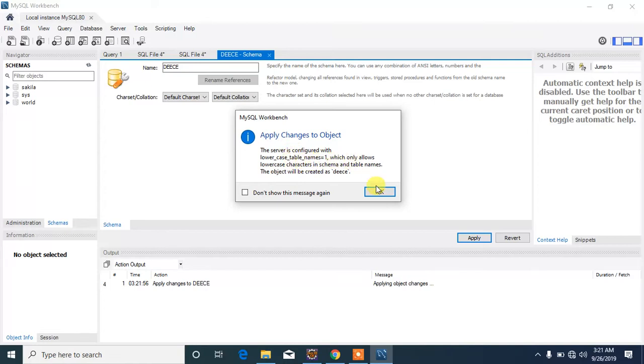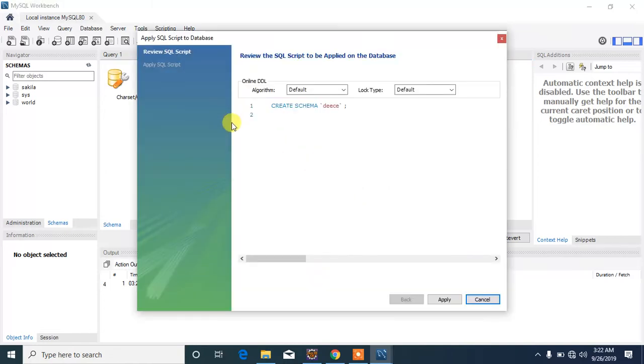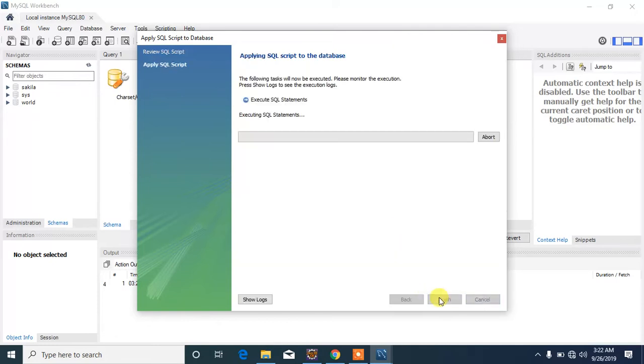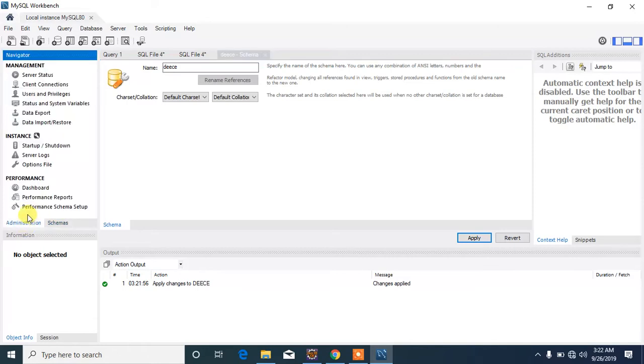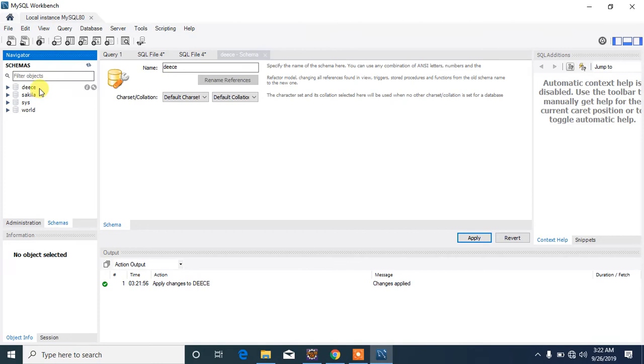Then we say configure. It doesn't allow us to use capital letters, so it converts them to small letters, but that's fine, we know we have a database called this. Then you say apply, and it has executed that. It has created a schema called this. If you come to our schemas, usually it will be under administration. Just click here and then you will see your schemas.